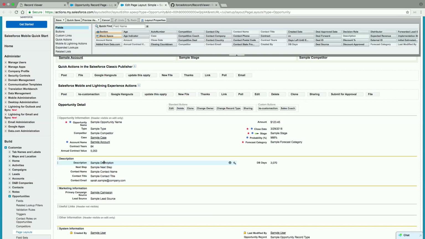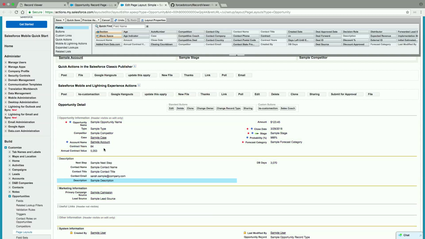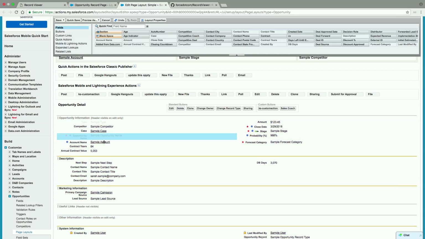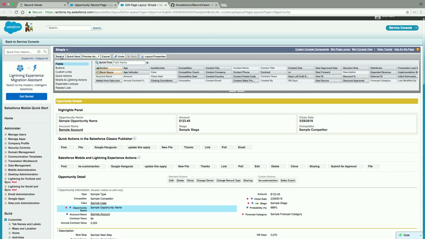If we move the description field down to under the contact email, and let's move the name down above the account name, for example, and hit save.